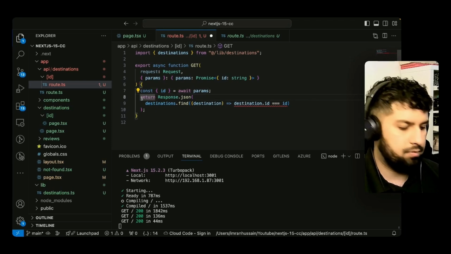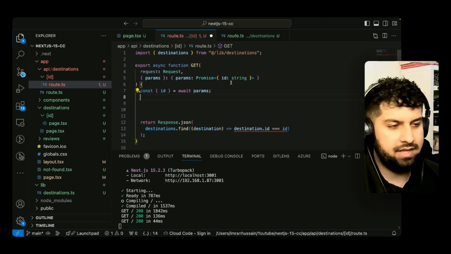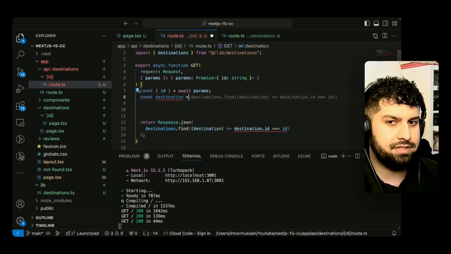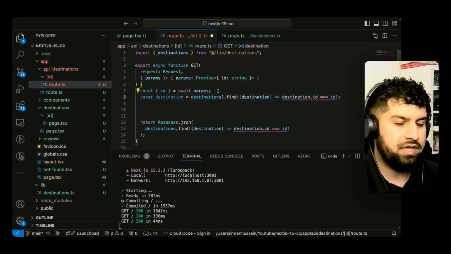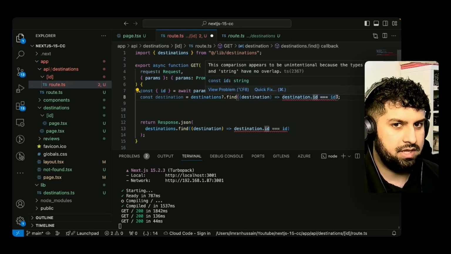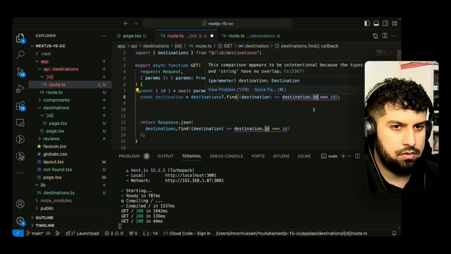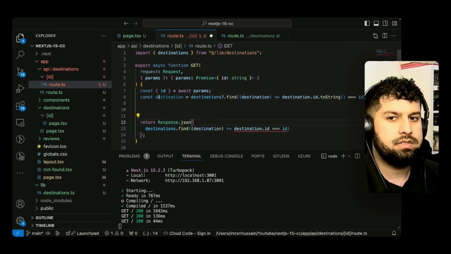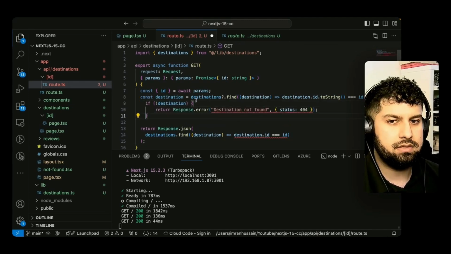Then we want to return, but we need to do some filtering or finding first of all. So you can do either, but I'm going to do a variable, so const, or you can call it singleDestination, whatever it may be. And essentially it's destination.find. For each destination that we have, we want to return destination.id equal to the ID here. So this ID is a string, but this one is a number, I believe. So all we need to do is do .toString on here, like so. So now we have access to the destination, which essentially is the relevant one.